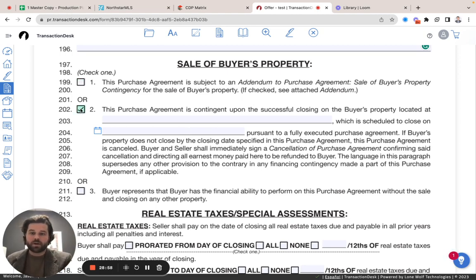Option 2 says that it is contingent on the successful closing, not the sale. So option 2 says that we need to sell this house, but it's already under contract. We already have a buyer. We already have a purchase agreement, and it's set to close on this date. That's option 2. So you put in that information. And obviously that's a little better, right?